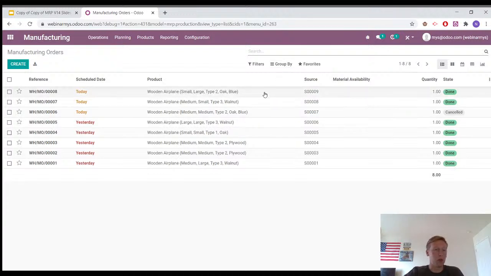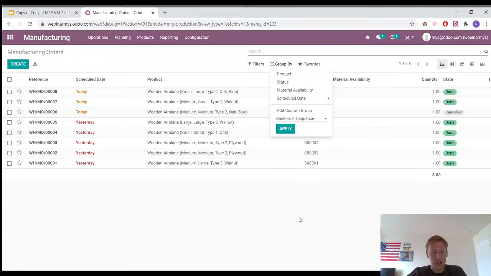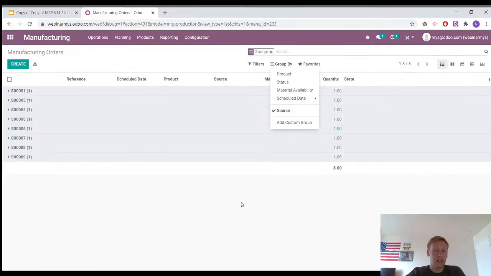And if we have multiple manufacturing orders per one sale, what I personally find very useful is the group by option here, right? So if I wanted to group by the stores, I can just click here on the group by, add custom group, and just group by source. Okay, so I'm just going to go ahead and apply this, and you can see the groupings here, right?